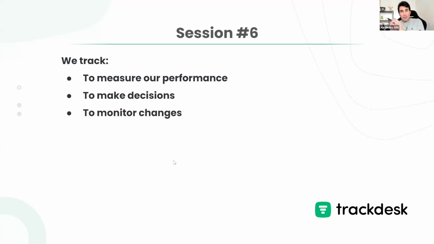Okay, I tried this little change in the strategy. Let's see how the results are going after that. So these are the 3 main reasons why we need reports, right? To measure what is happening, to be able to make a decision out of it, and to monitor any change we make.